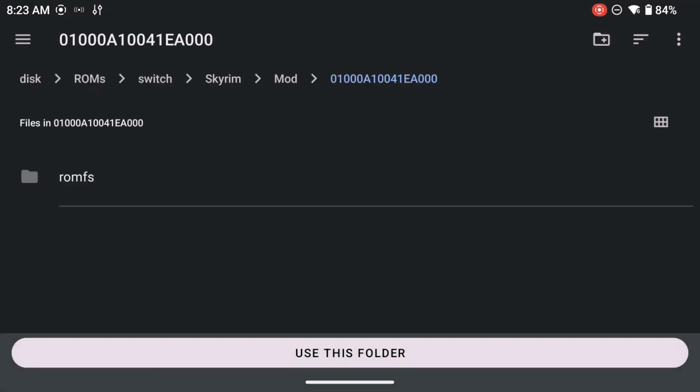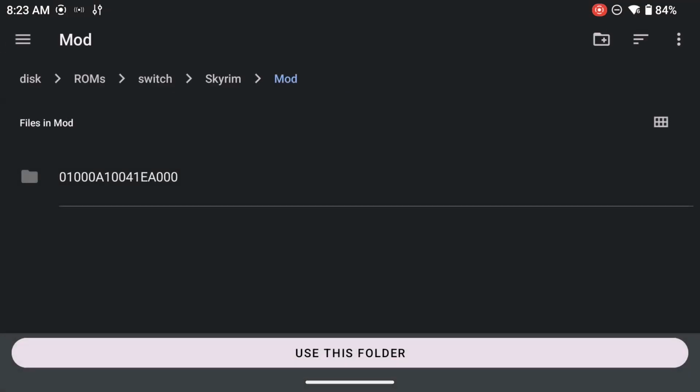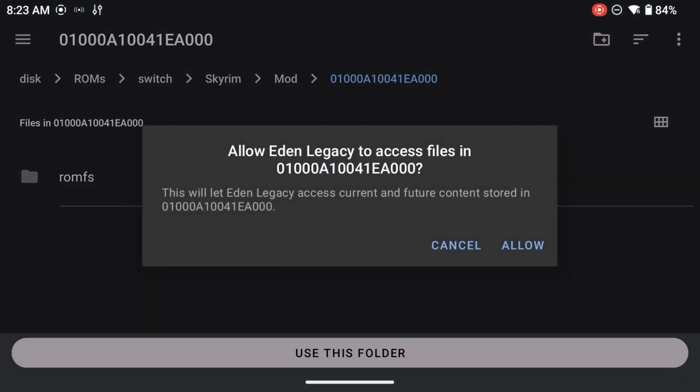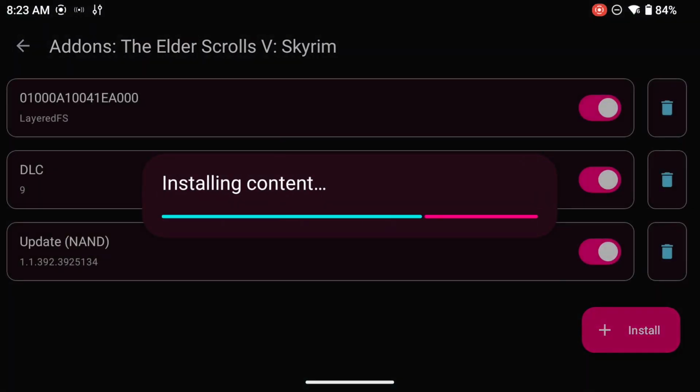I'm already in this folder because I've added a few mods in the past. I've gone back and forth testing before recording this video. But either way, I'm going to select that folder that we added, and the ROM-Fs folder is in view. Let's use this folder. Allow. And it's going to install content.